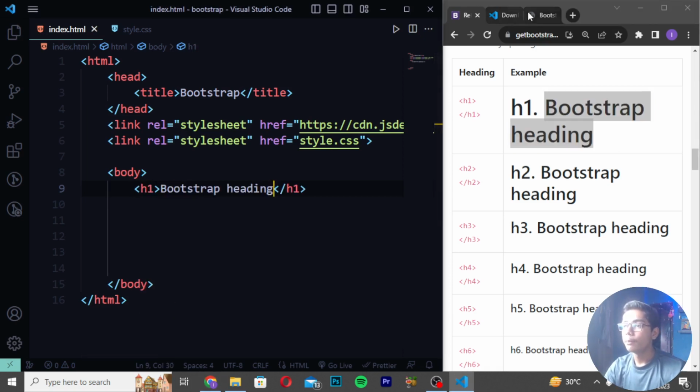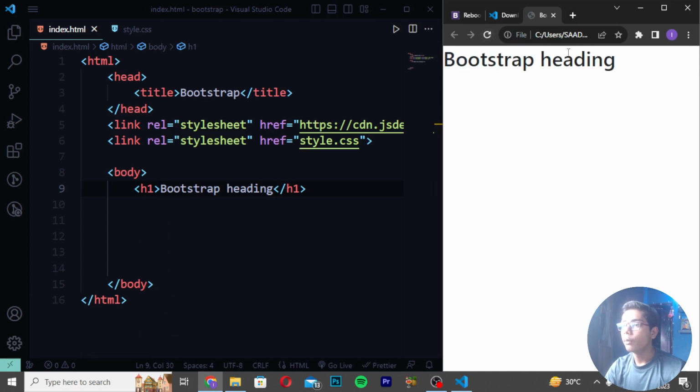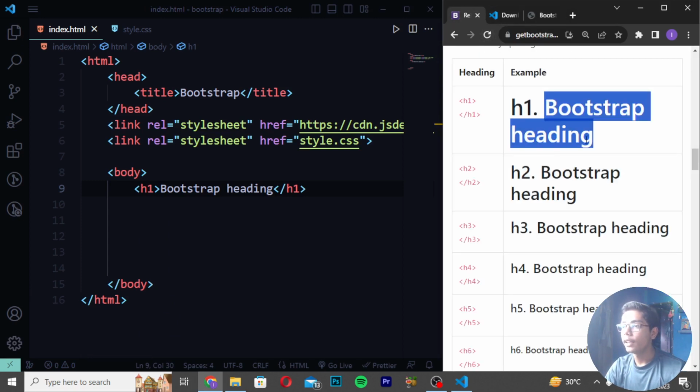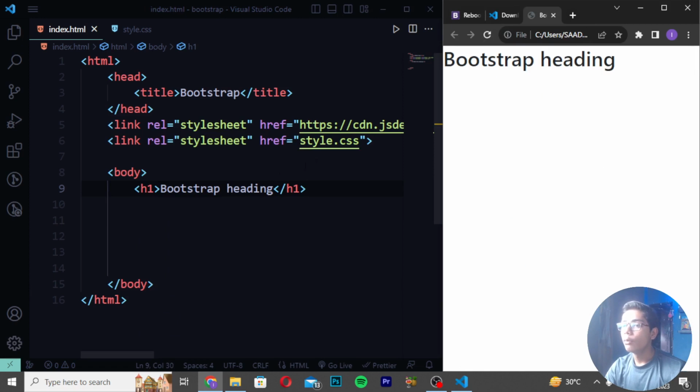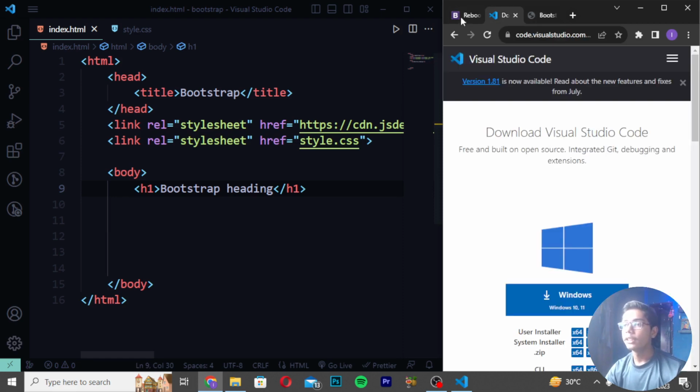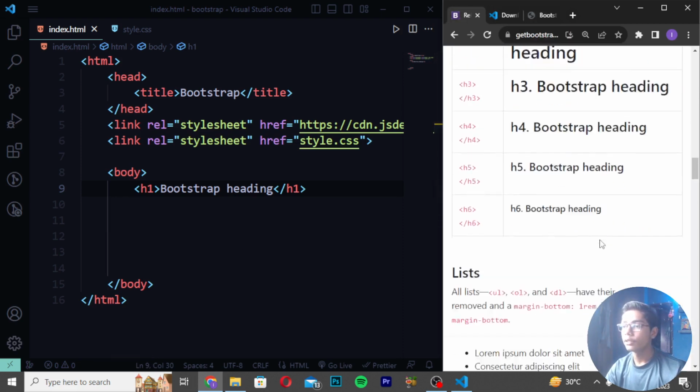Save it here, and then simply reload, and you can see we are getting the Bootstrap heading written the same as we are getting here, with the same font. But if you remove this CDN link, you will not be getting this font; you will be getting a random font which we get in every HTML file. So you can see we are getting this Bootstrap heading written, which is looking good.